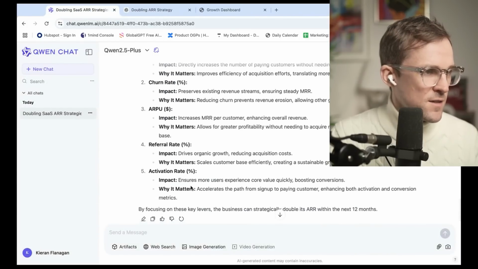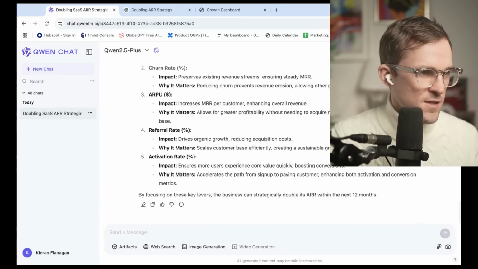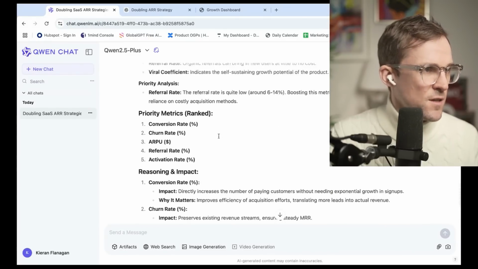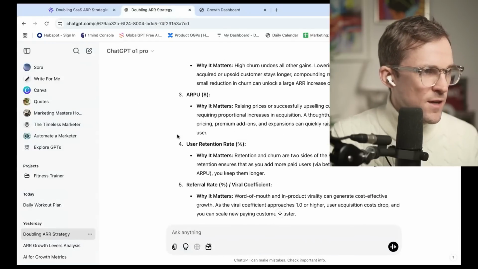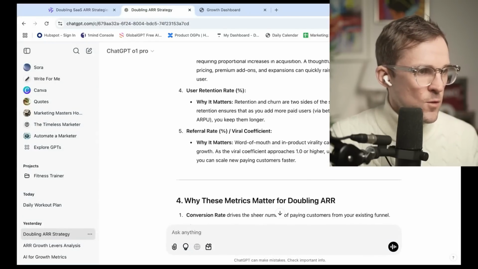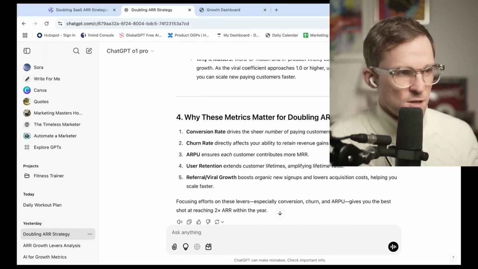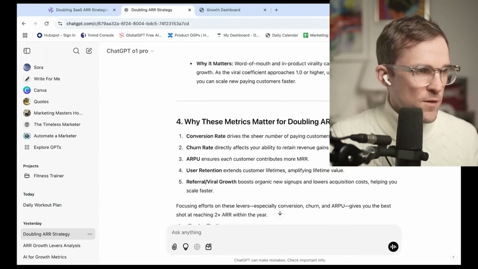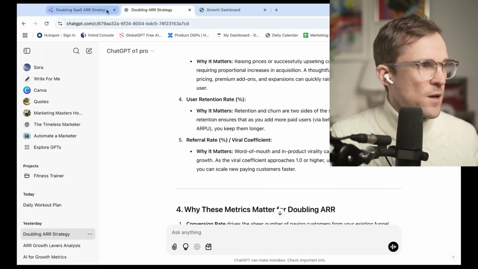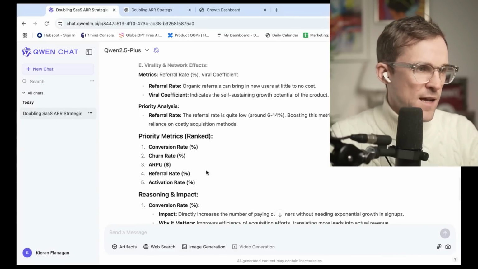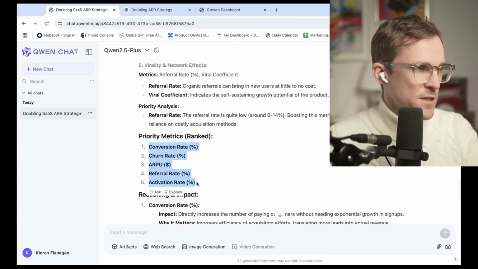Reasoning impact, let's see. Ensure more users experience core value quickly, boosting accelerates the path from sign up to paying customers, enhancing both activation and conversion metrics. So it does a pretty good job. Same here. Again, this is the first pass, don't expect it to have the exact strategy because I have not started to prompt that yet. It does a pretty good job of isolating the core metrics, and then I would ask it to build a forecast model of what these need to be for me to continue to grow at 100%.